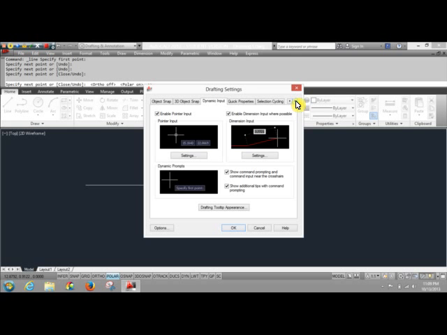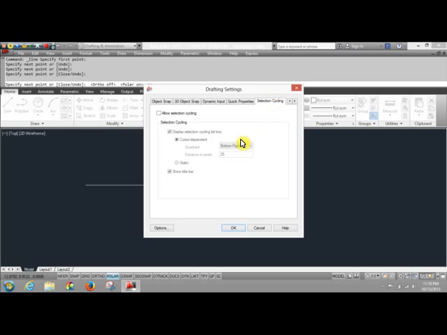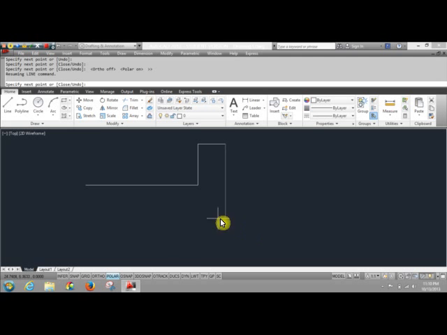And quick properties are used when you want to be able to control certain specific items. And the quick properties palette, if you select this, will pop up and you'll be able to make changes to items that you've selected. And then selection cycling says that if you have it turned on, when you use quadrants, it will start at the bottom right, and then it will move in direction around the quadrants as you move. Okay, so we're going to close this.